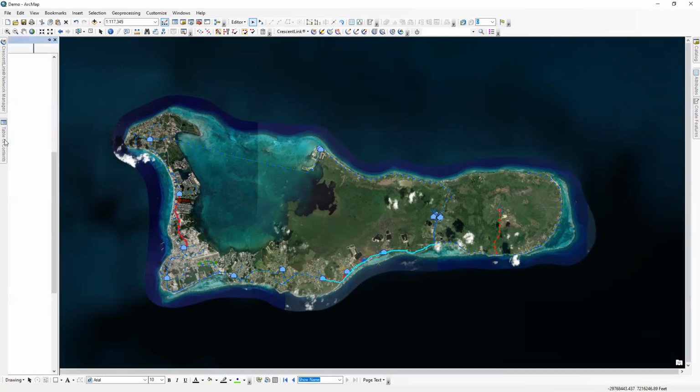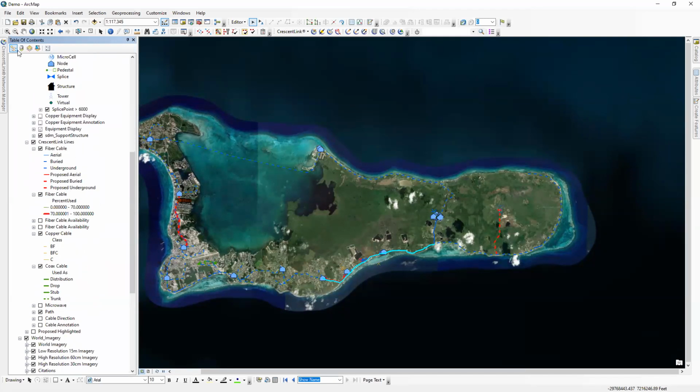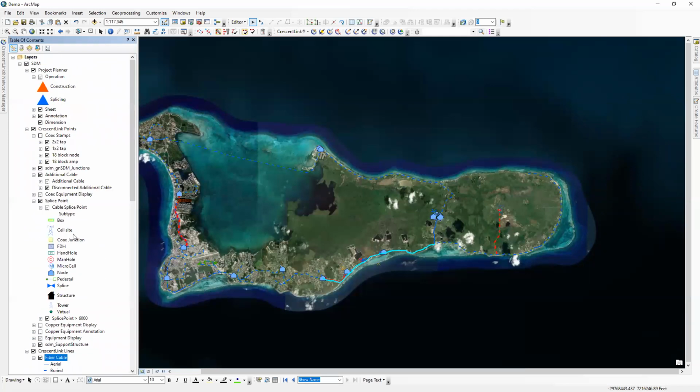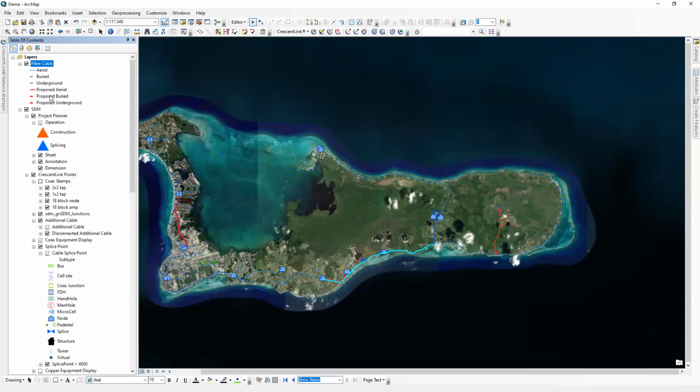So I'm going to go over to my table of contents. What I was doing was I made a copy of my CrescentLink fiber cable layer over here. To do that was very simple. In my table of contents, go down and find fiber cable, right click and copy. Then go up to layers and right click and paste layers. This gives me a duplicate of my normal.